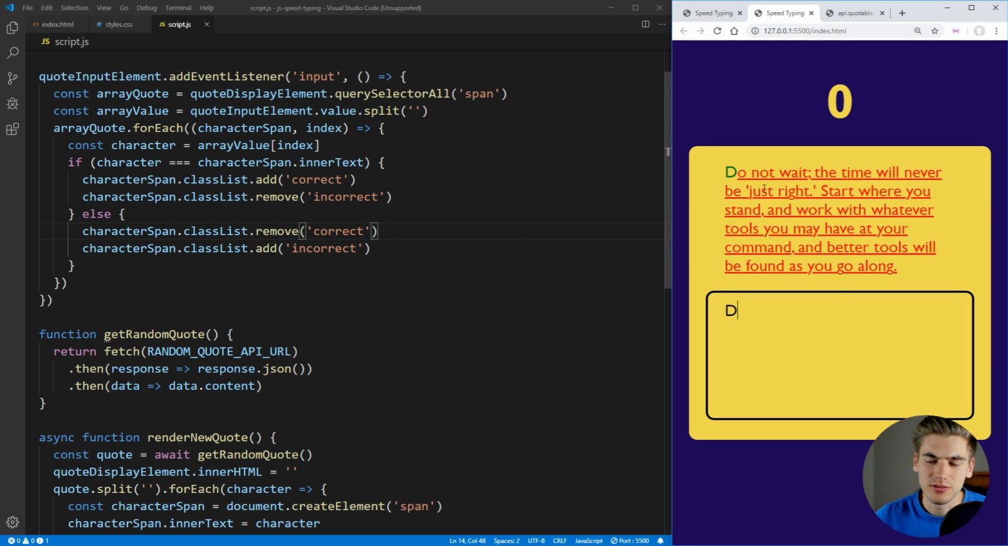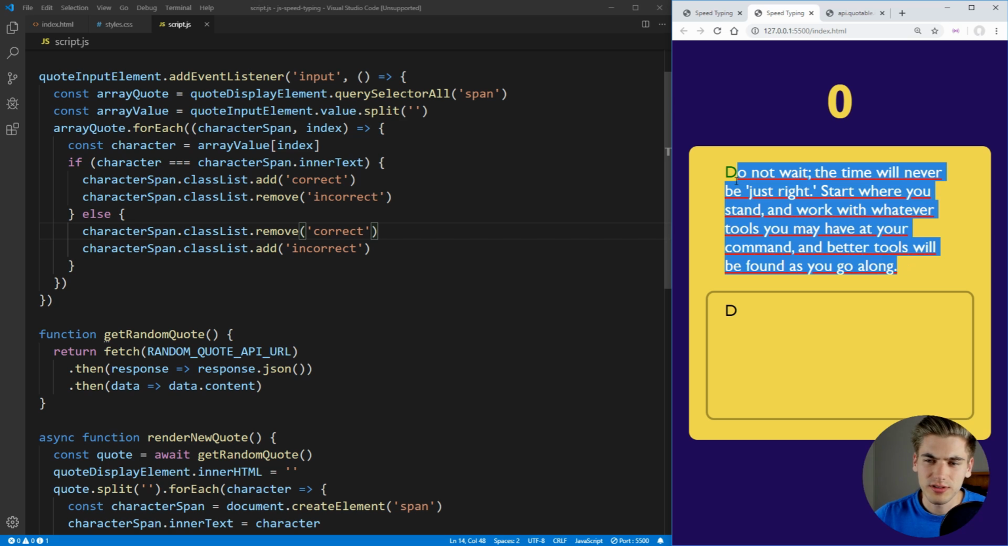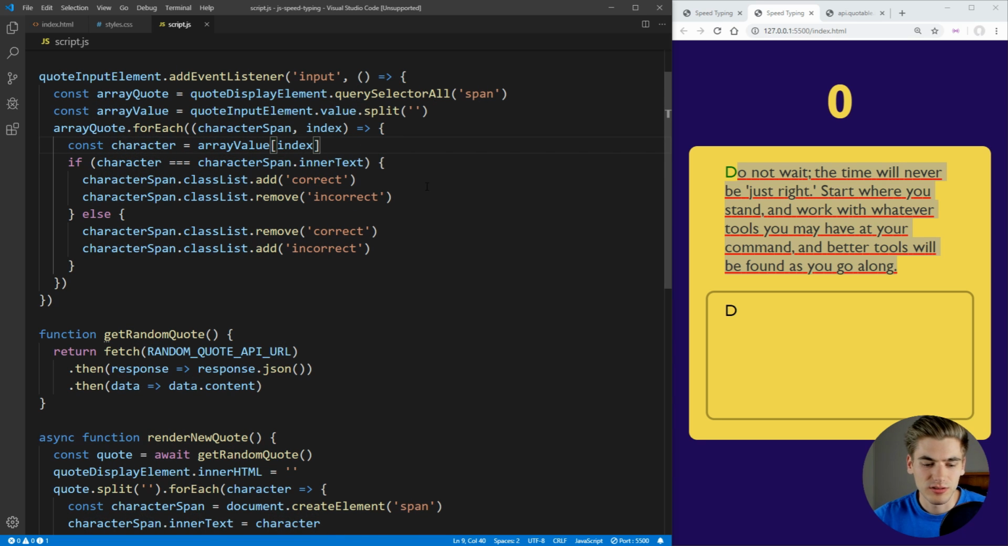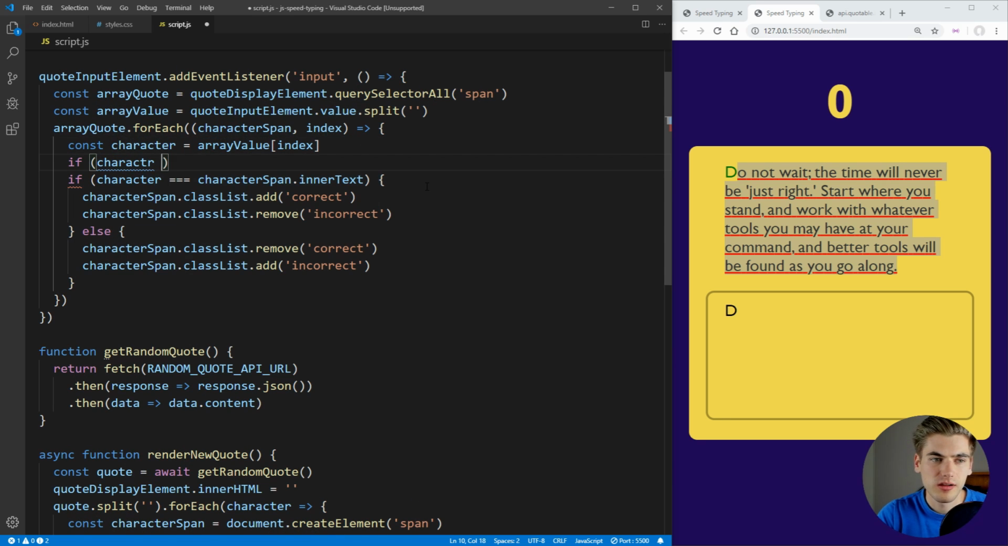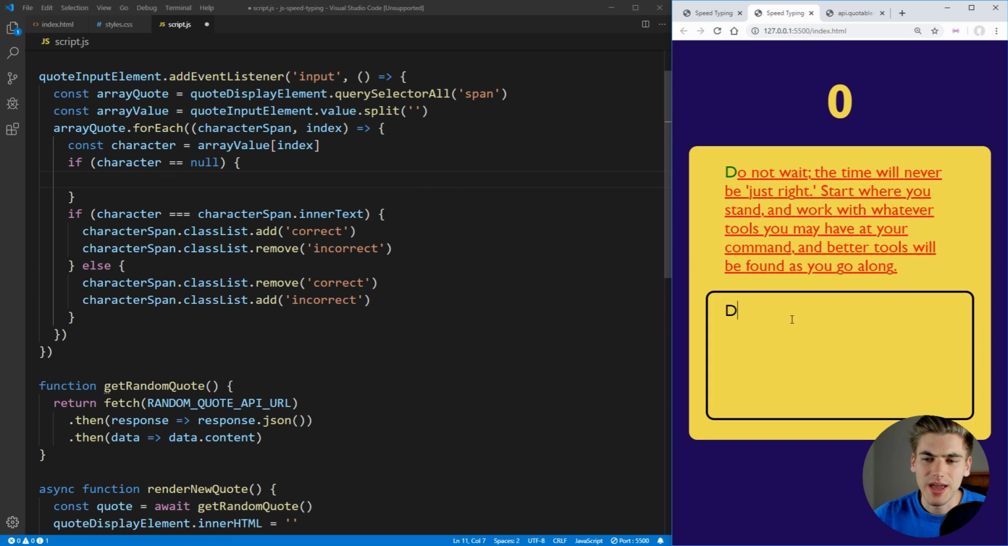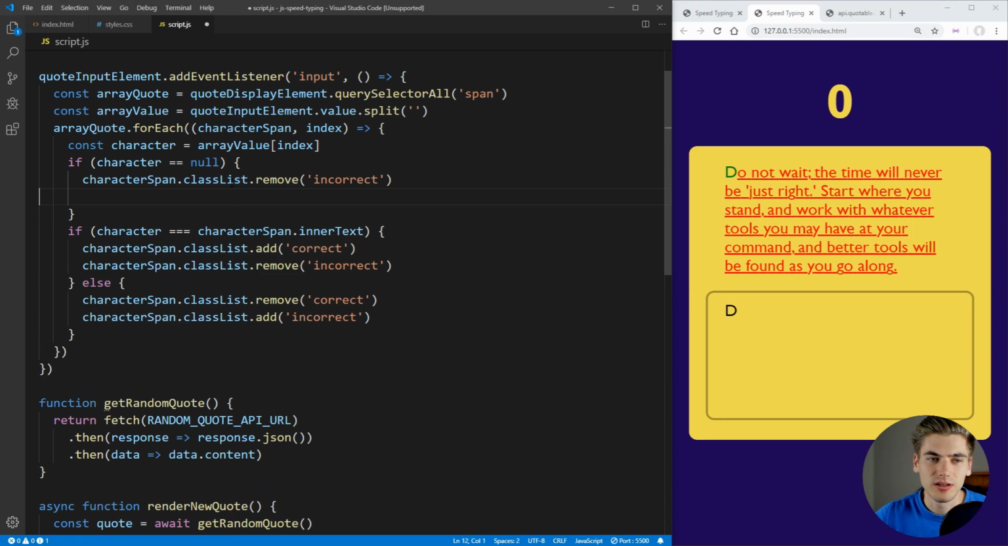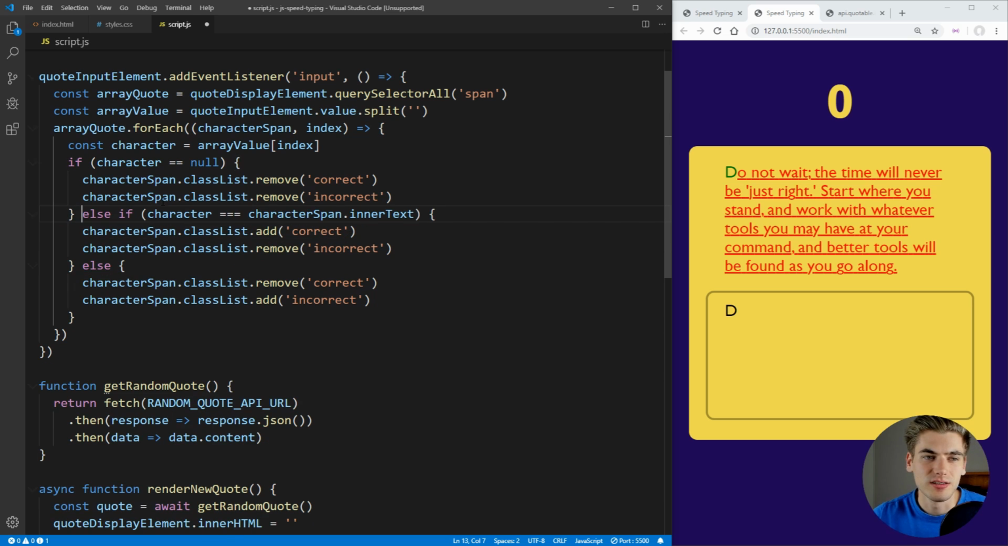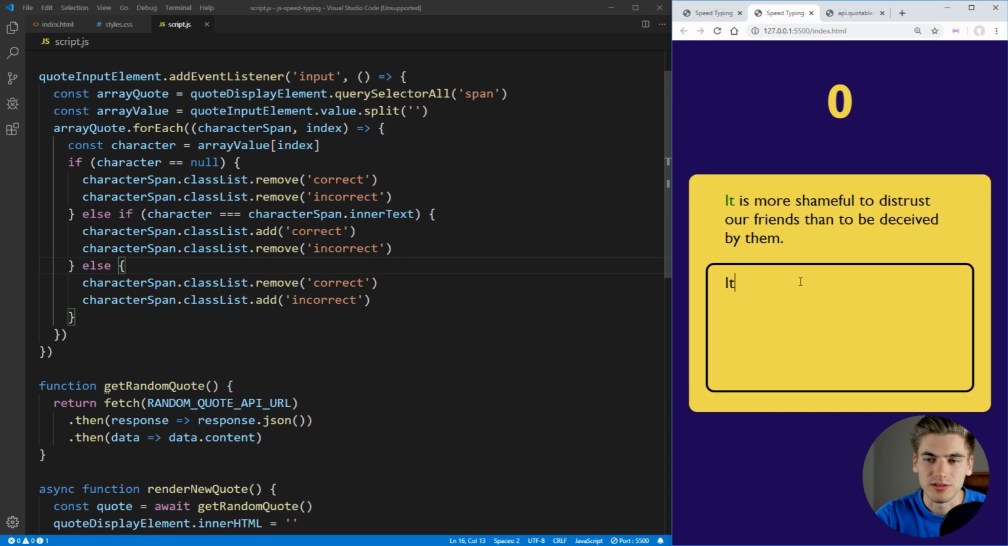Now, if I start typing, you can see when I type the D, this shows up green, but all of this other stuff is showing up red. This is because we're not checking to see if their character is null. So we need to have another check here, which is character equals null. What this means is we haven't typed that character yet. And if we haven't typed the character yet, we want to remove the incorrect class and remove the correct class because we haven't gotten there yet. Then we can change this to an else if. So essentially what we're saying is if we have not typed this character, then just make it black, remove all of our classes. If we have typed it and it's the same as our other character, then we want to add the correct class. And if we have typed it and it's not the same, we want to add the incorrect class. Now if I save that and I start typing, you can see that is working.